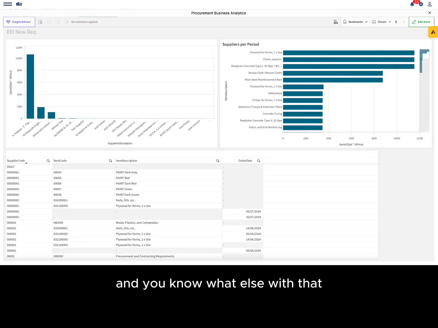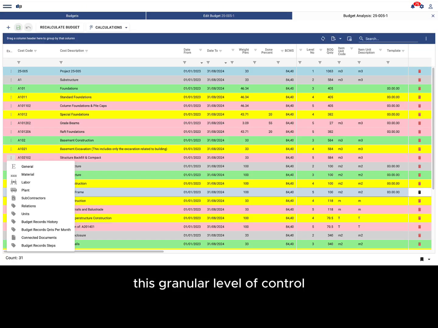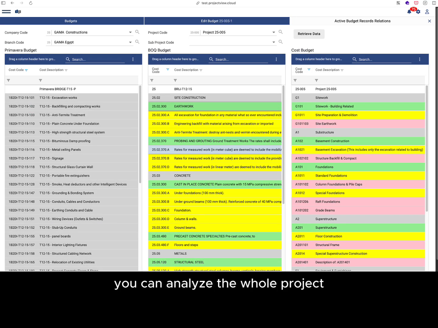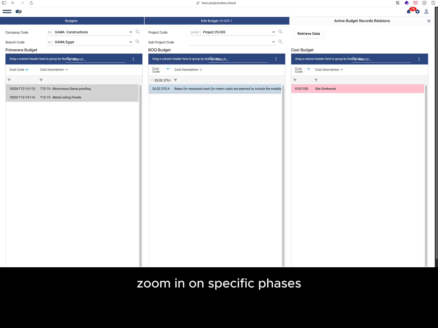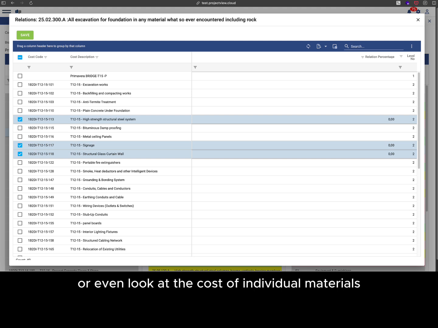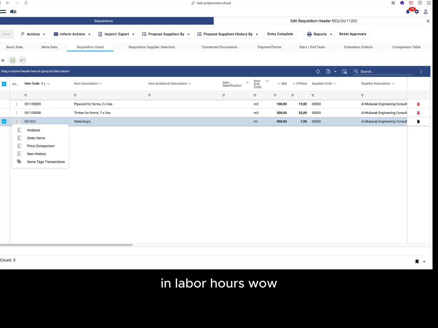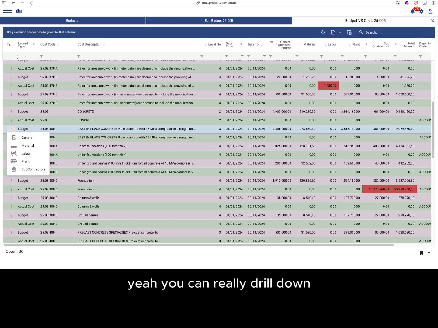And you know what else? This granular level of control is available at every level. You can analyze the whole project, zoom in on specific phases, or even look at the cost of individual materials and labor hours. Talk about getting into the nitty-gritty. You can really drill down.